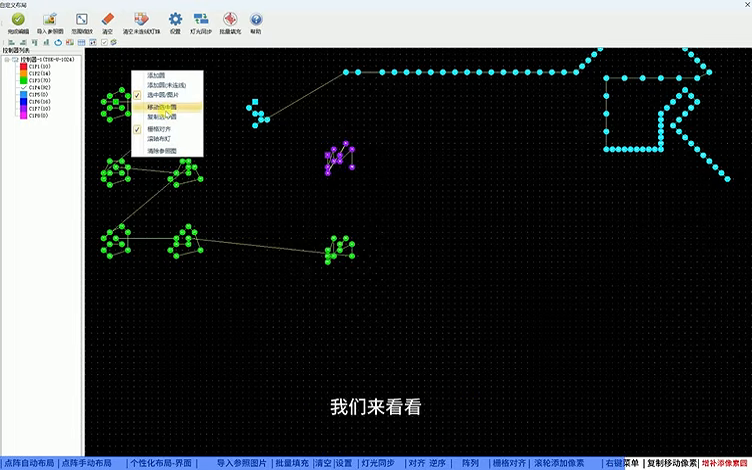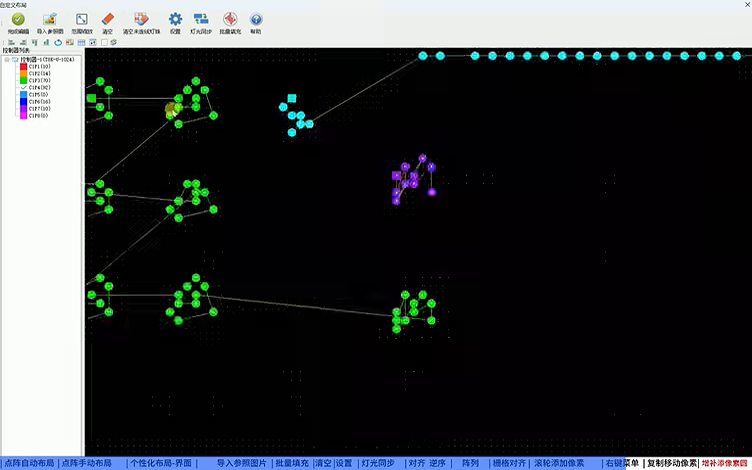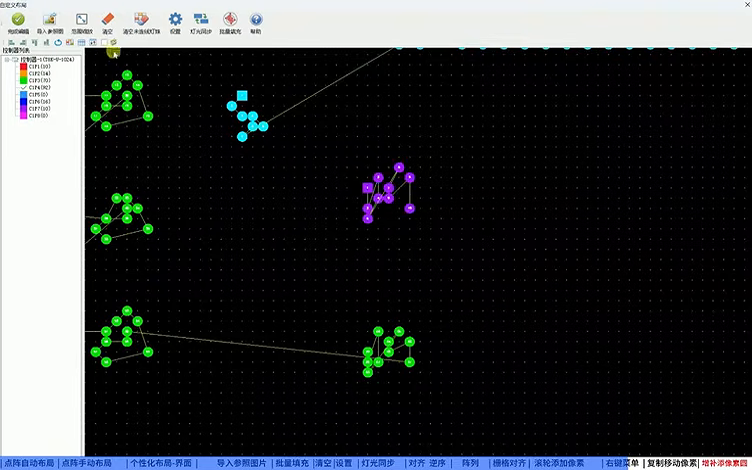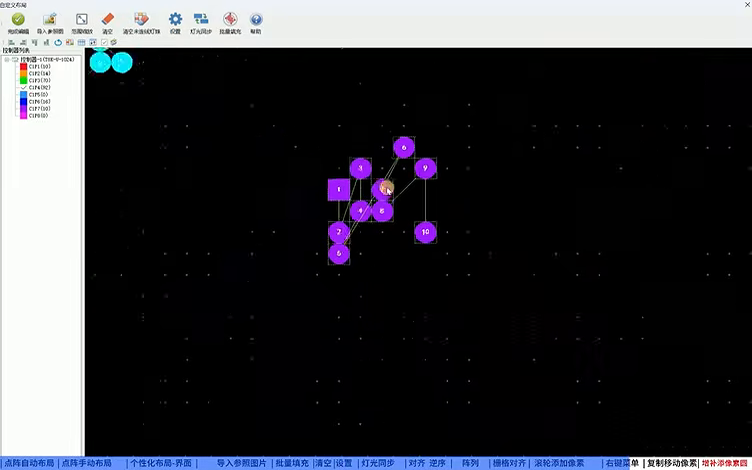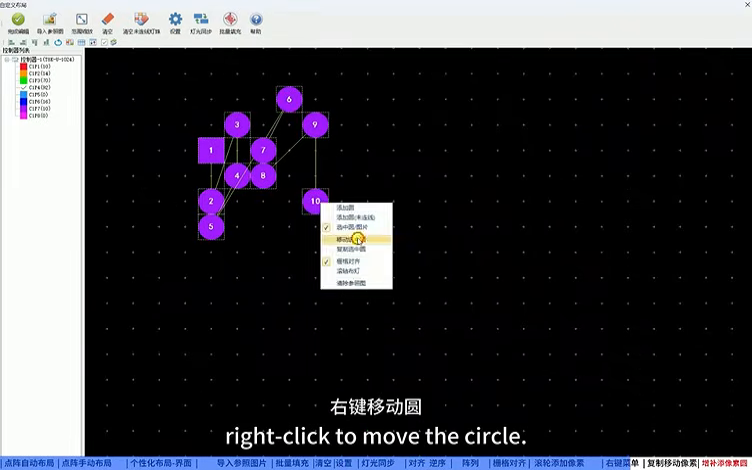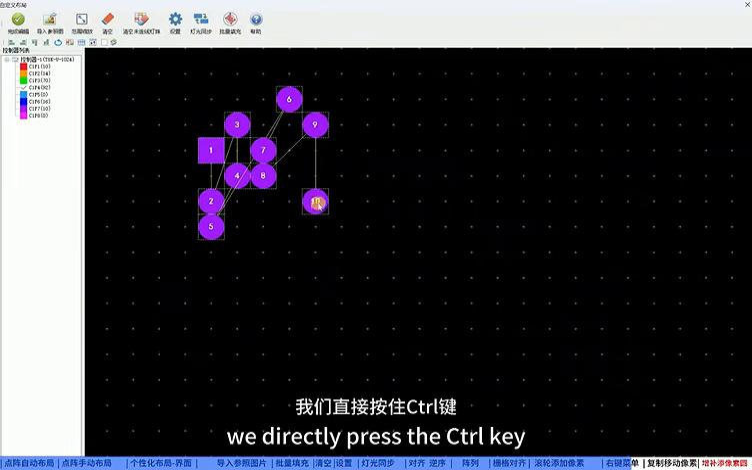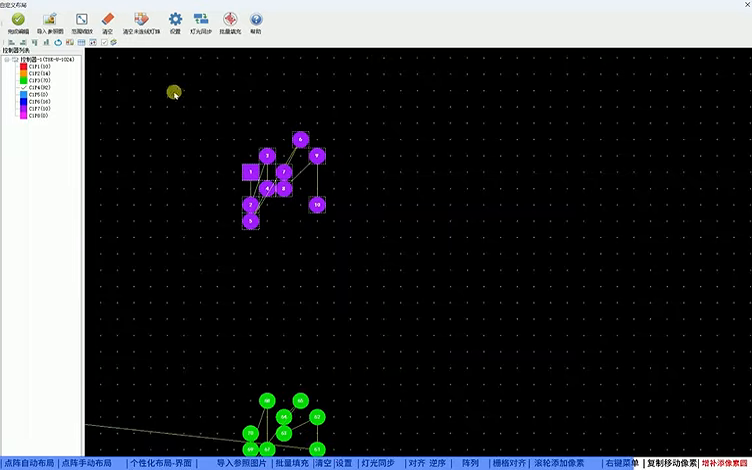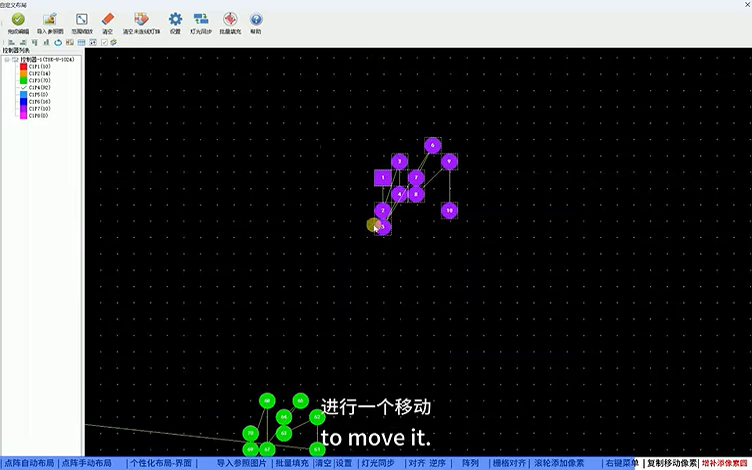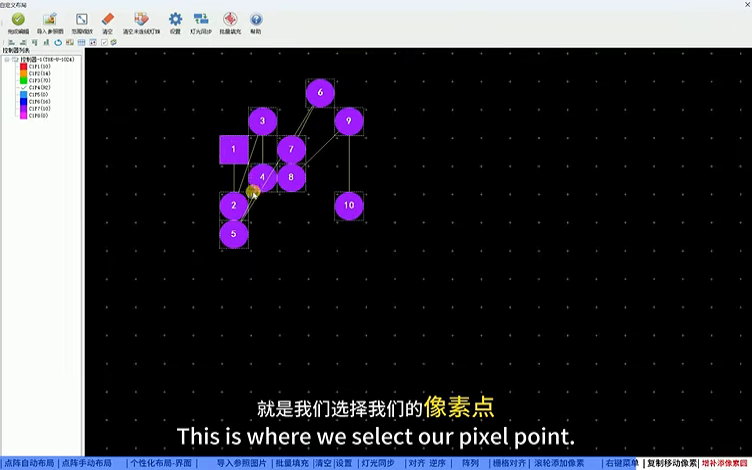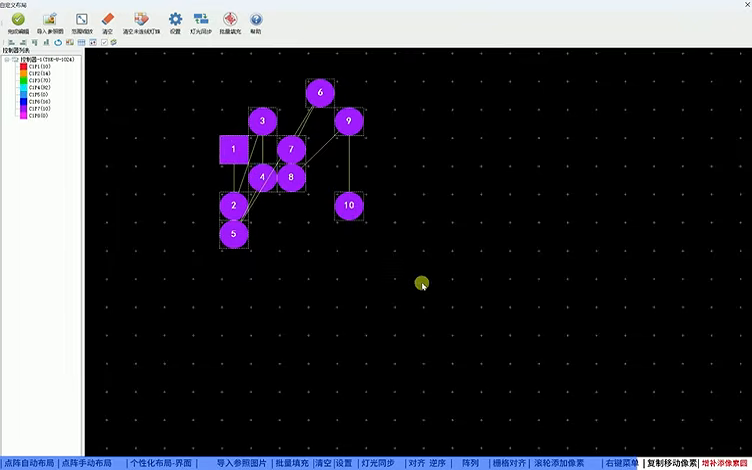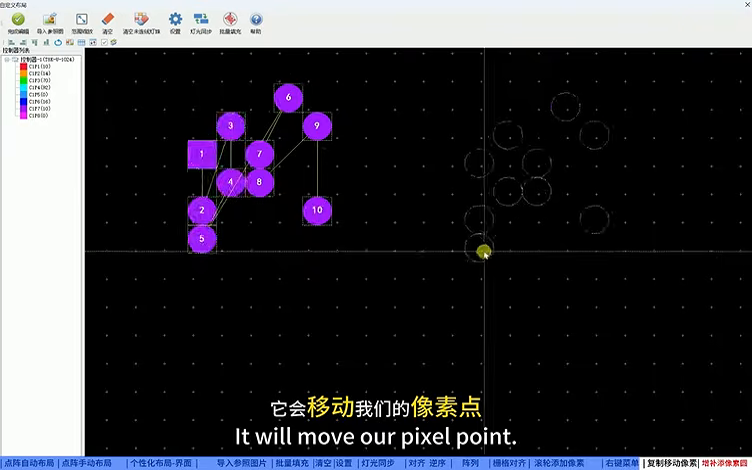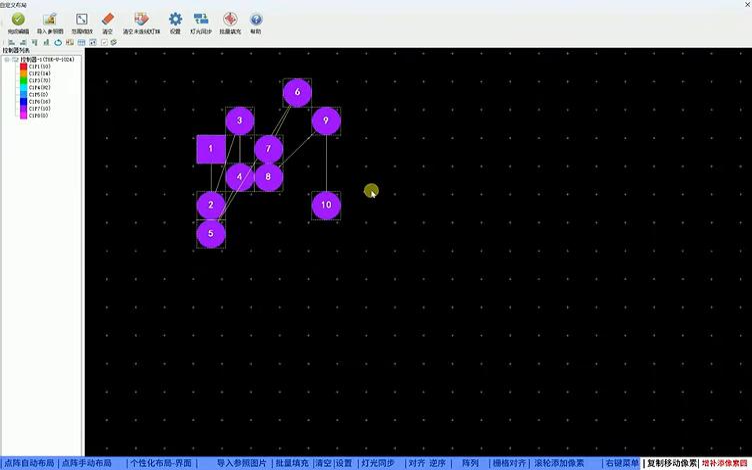What about the function of moving the circle? Let's take a look. We select it. Right-click to move the circle. We directly press the Ctrl key to move it. This is where we select our pixel point. OK, press the Ctrl and drag the left mouse button. It will move our pixel point.